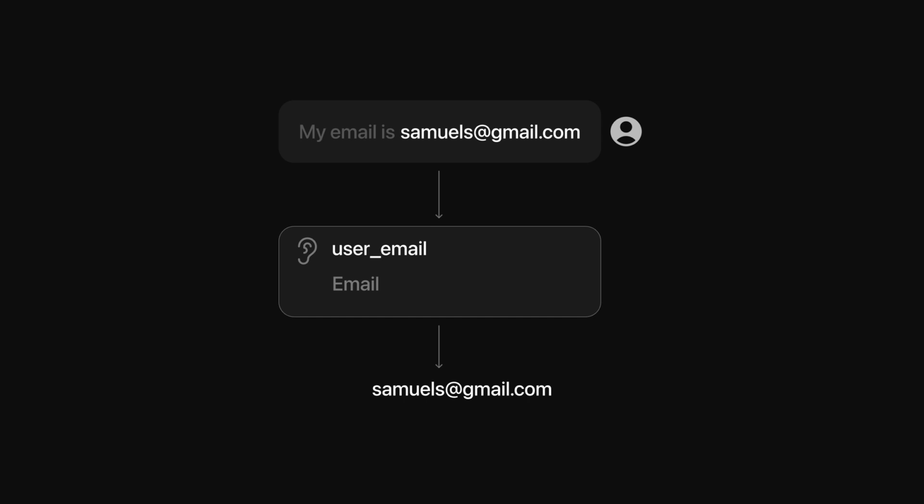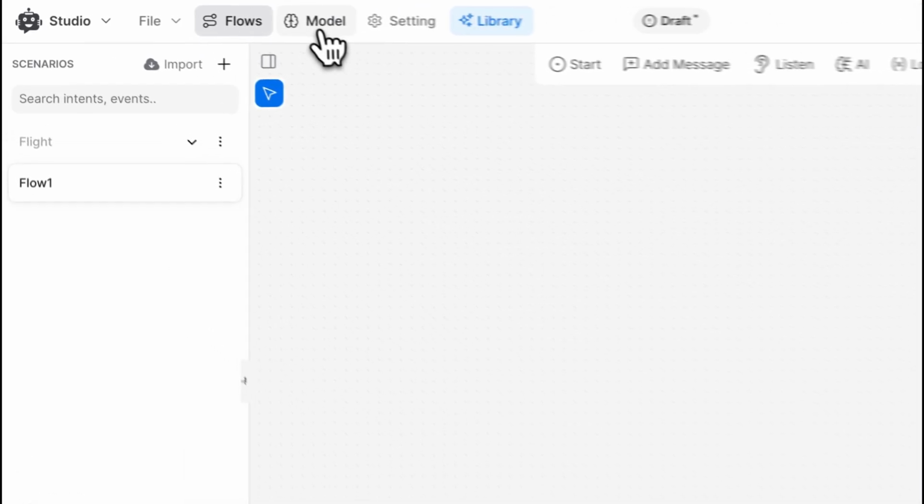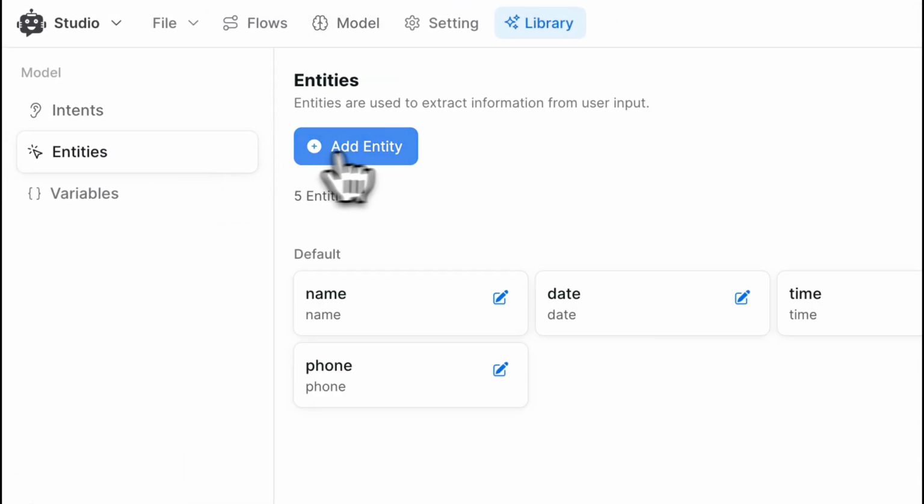Once we've stored these details, we can process them for generating leads, calling third-party APIs, or integrating with other services. Let me guide you on how to define and use entities in our Chatbot Studio. Head over to the Model tab, select Entities, and click Add Entity.